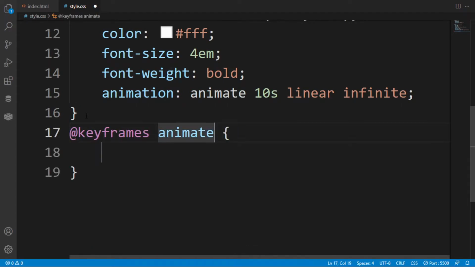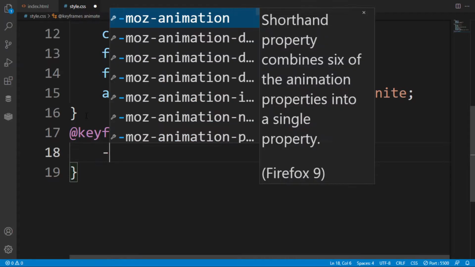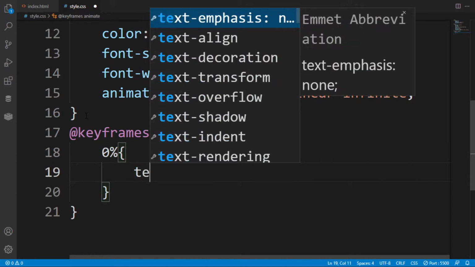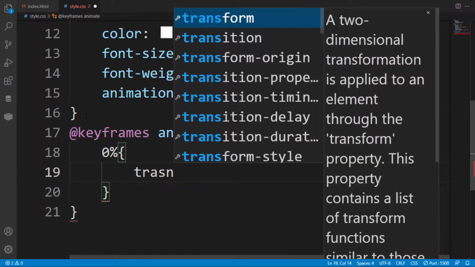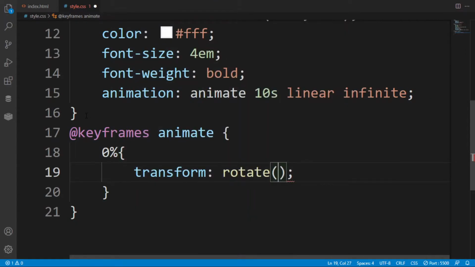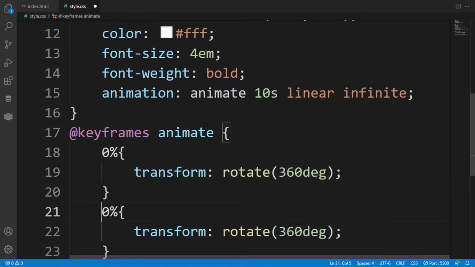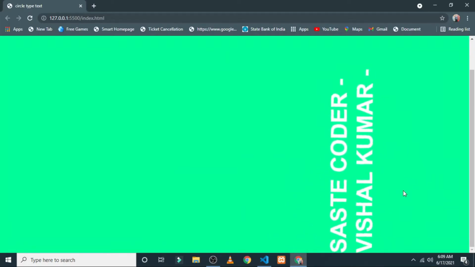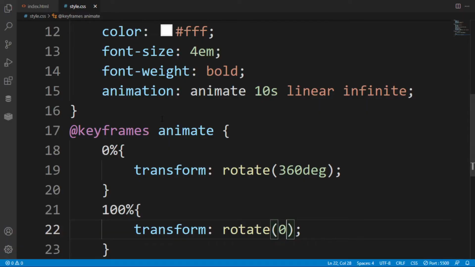Here, as you can see, by default I have pasted it at 0%, and in this I will give a transform of rotate 360 degrees, so that it is initially at 360 degrees and goes to 0 degrees. Our final state will be at 100% when the animation ends, so it will be 0. As you can see the result, this is not the actual result that we wanted.